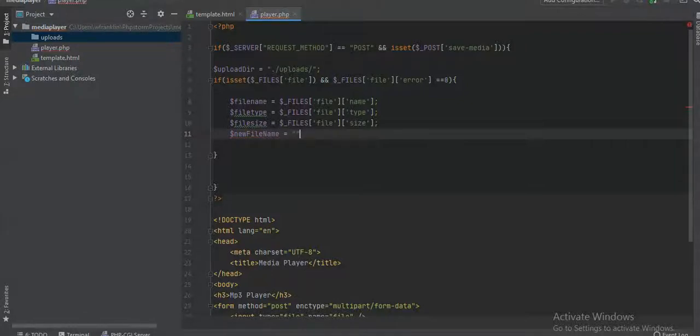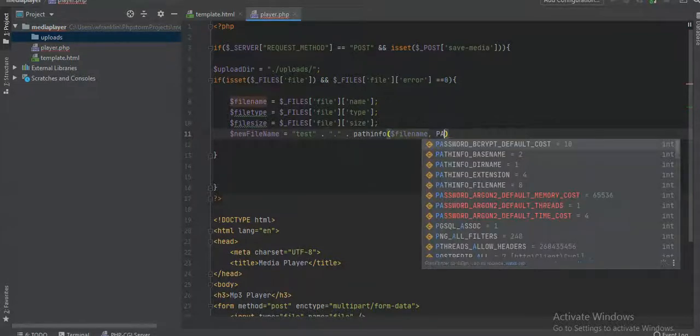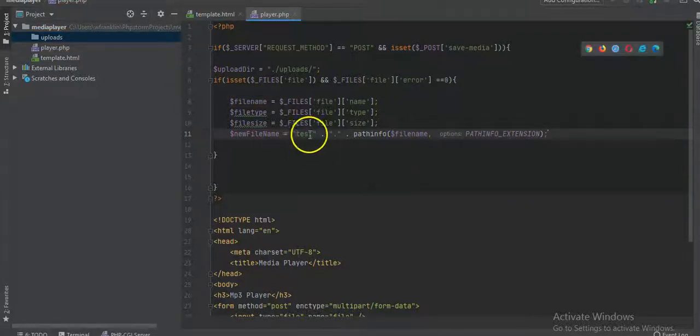Let's just give it a name of test, and that's the file name. Path info. We're going to get the extension, right? So the new file name is called test. This is dot to indicate the point between the extension and path info is where we get the extension, right? Before, we just got file type and file size if you wanted to use that information. File name is from on top here.